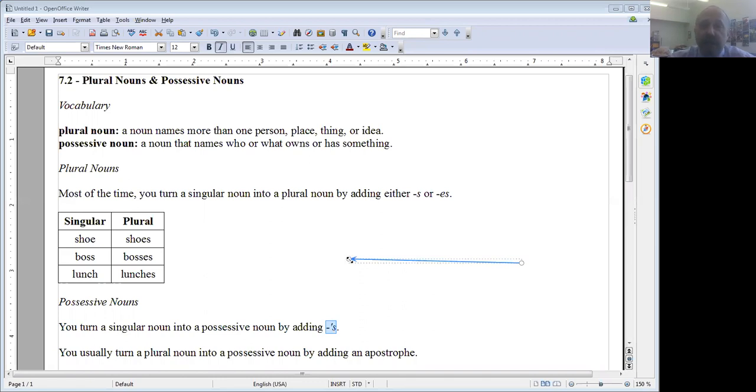For example, if I have one shoe, that's one shoe right there, but if I put both of them on, that's shoes. I added the S. Boss, if I have more than one boss, I have bosses, I've added ES. If I have more than one lunch, I add ES, lunches. And like I said, there are rules for when you add S or ES. We're not going to worry about those too much right now. You probably know most of them already anyways. Okay, so that's plural nouns.